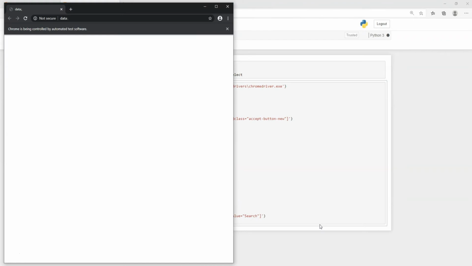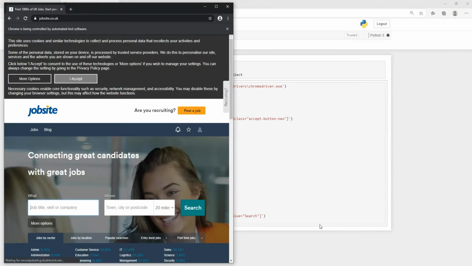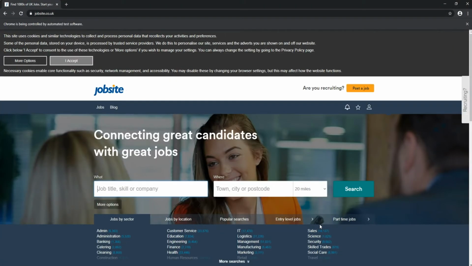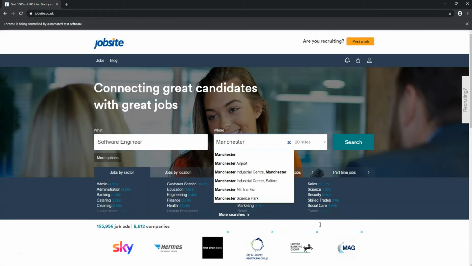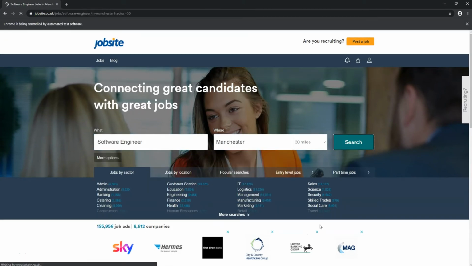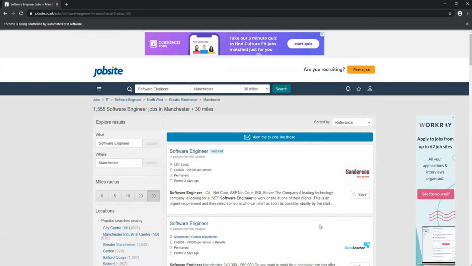And you see here that this is actually good. And so take a look on this. We accept this cookie button, go for software engineer, Manchester, provide this 30 miles and click on search. Now it was a little bit fast, but it worked.